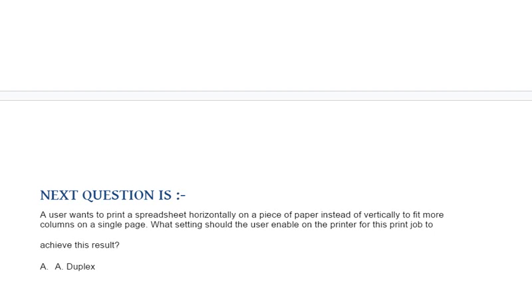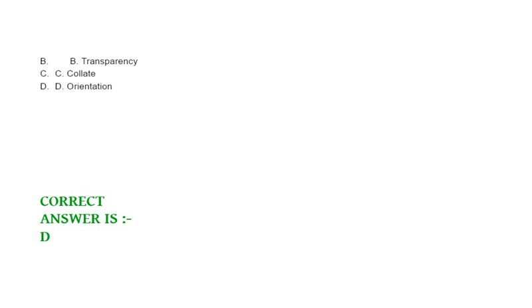Next question is a user wants to print a spreadsheet horizontally on a piece of paper instead of vertically to fit more columns on a single page. What settings should the user enable on the printer for this print job to achieve this result? Option A. Duplex. Option B. Transparency. Option C. Collate. Option D. Orientation. Correct answer is option D.